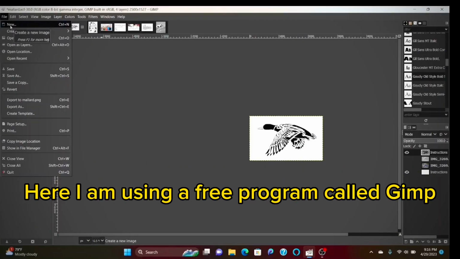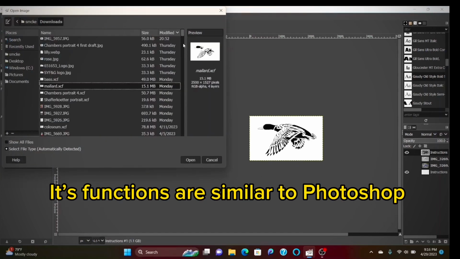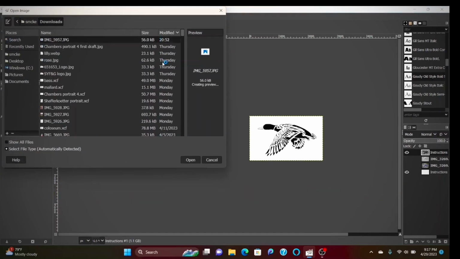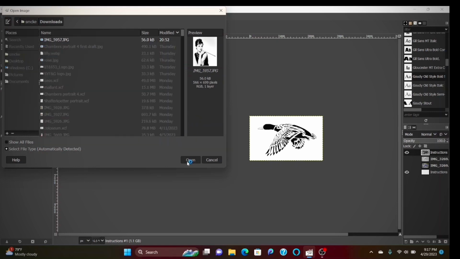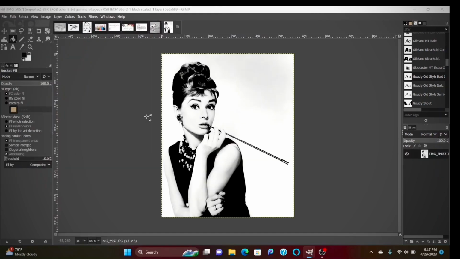All right, so first we're gonna select the image that we wanna turn into a pattern. And I will open up this image of Audrey Hepburn here. All right, and there she is.